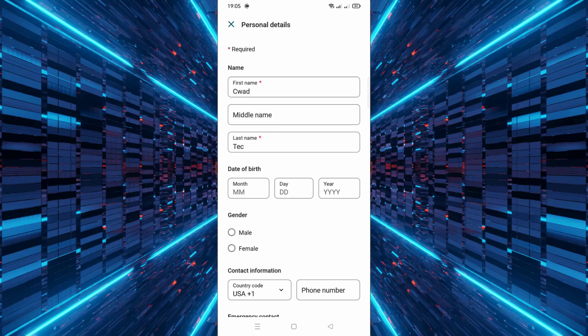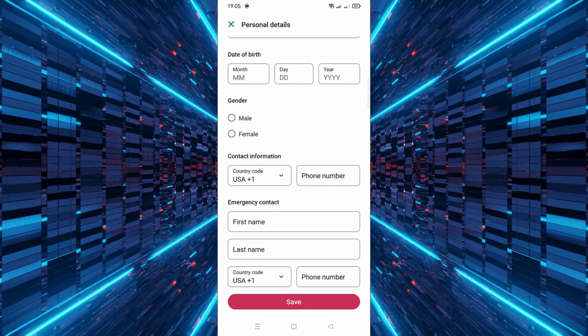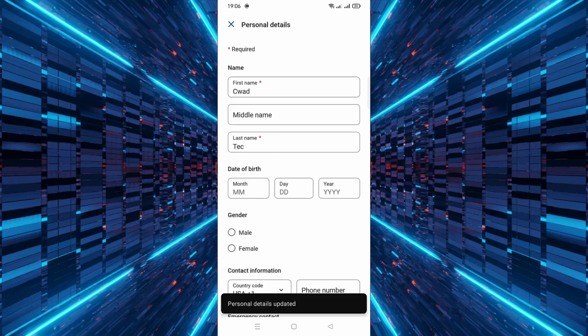Finally, scroll down and tap on the Save button to confirm your changes. Your updated name will now be reflected in your Orbitz account. By following these steps, you can ensure your personal details are accurate and up to date for all future bookings.